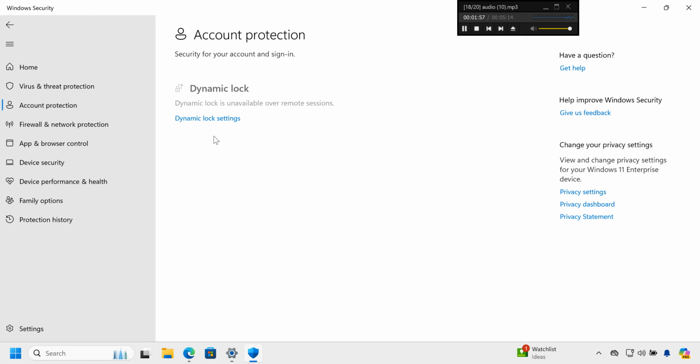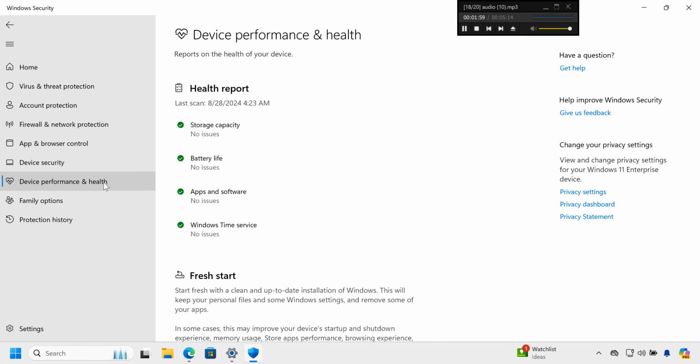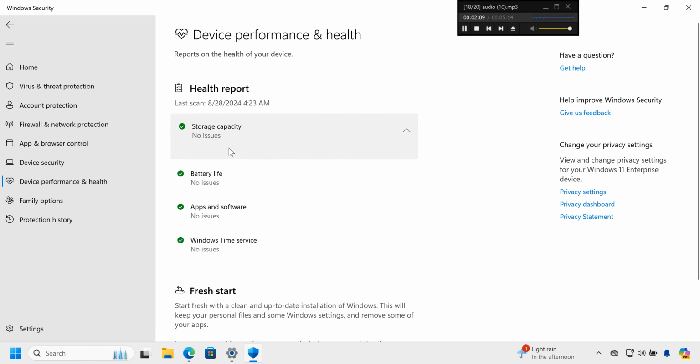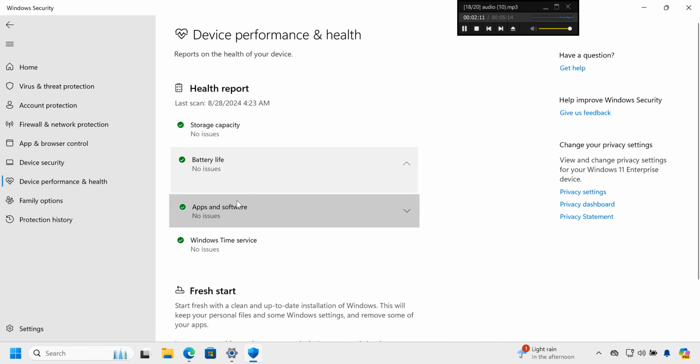3. Device performance and health. What it does. This feature monitors your computer's health and performance, including storage capacity, installed apps, and system updates. It also provides an option for a fresh start to reinstall and update Windows while keeping your files.